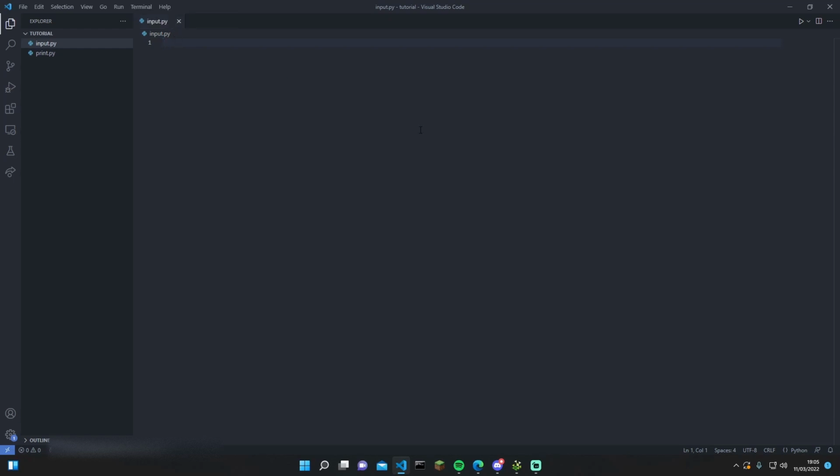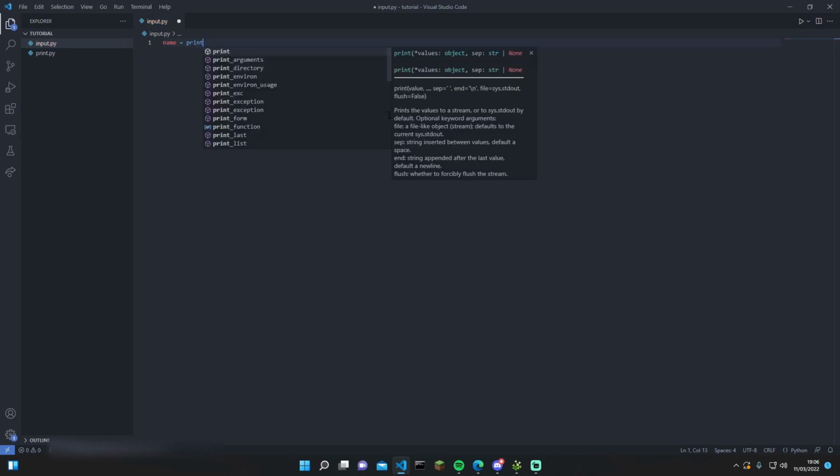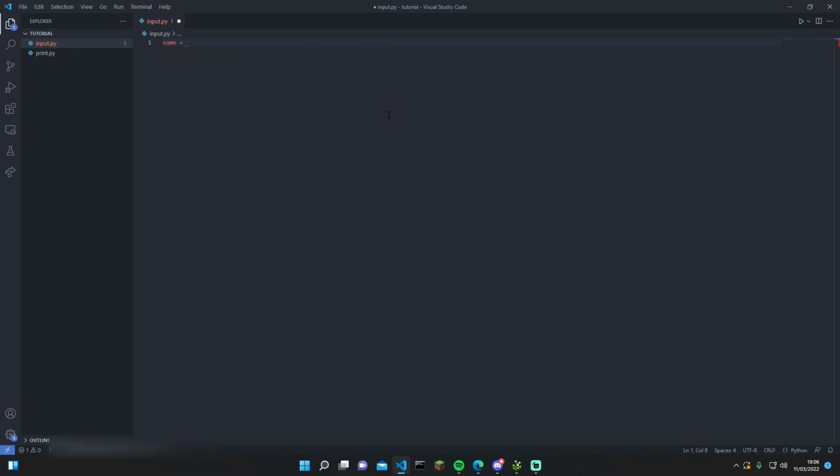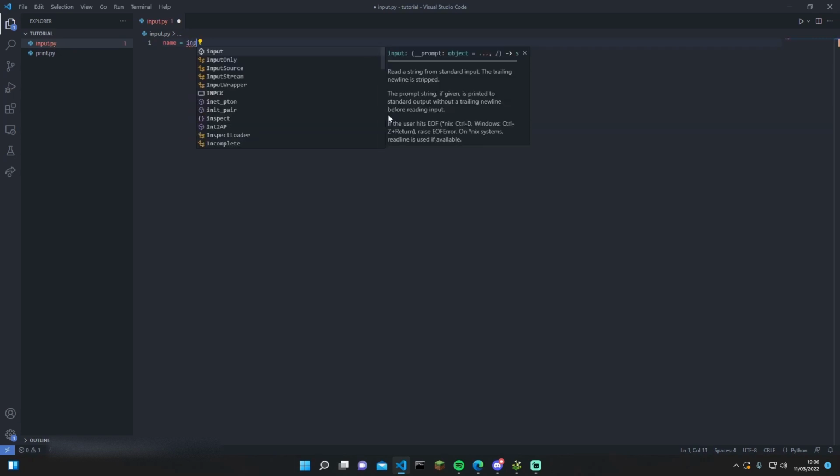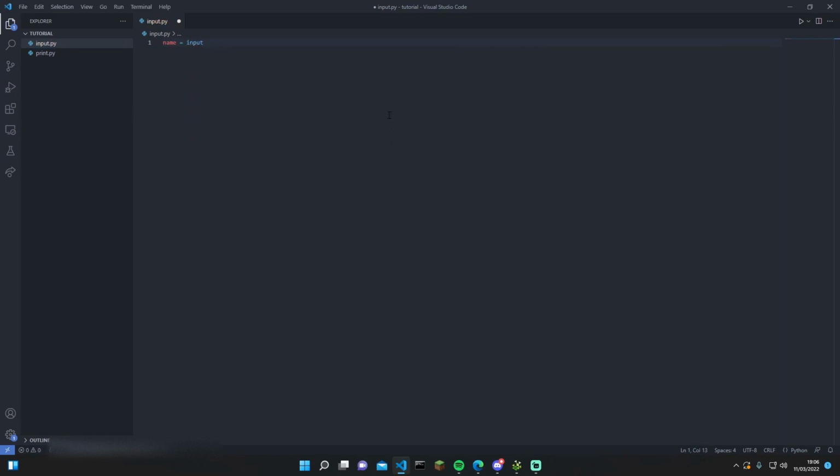And over here, what we're going to do is we're going to look at input. So what you want to do is you want to create your variable name. So I'm going to name this name, and then I'm going to put an equal sign. After this, you're going to want to do another function. Now we learned print, but since we want to get input, we're going to type input, that's another function, and then put brackets.